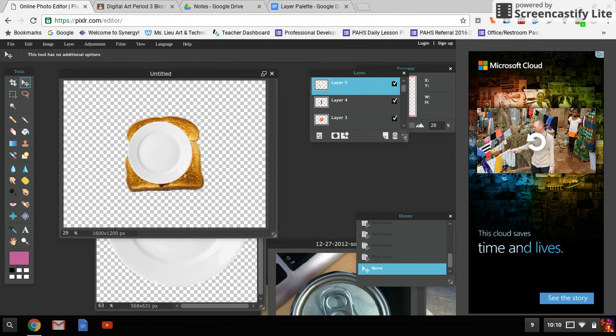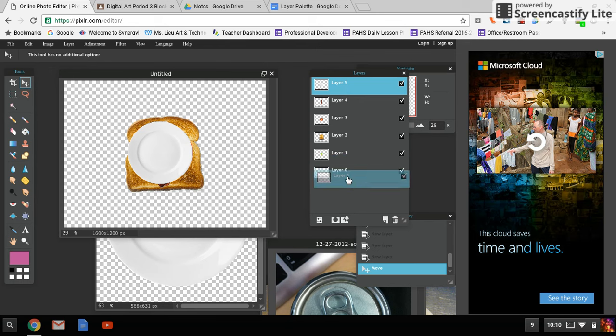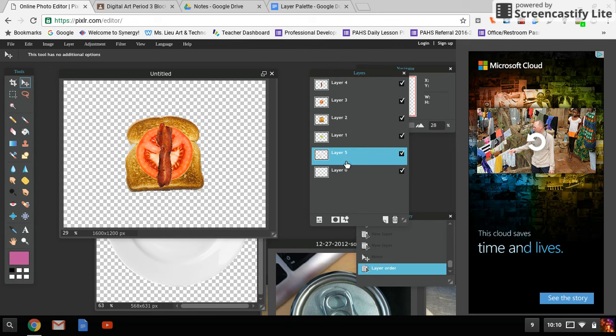You can actually pull your layers palette to the side so you can see everything. I want my plate on the bottom, so I'm going to move it. Layer 0 is your background, so obviously you want your plate on top of that. What else do I want? I want my sandwich on top of my plate first, then the lettuce, then the tomato, then the bacon. That sounds good to me.